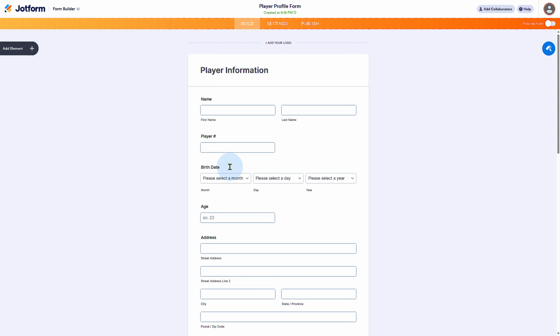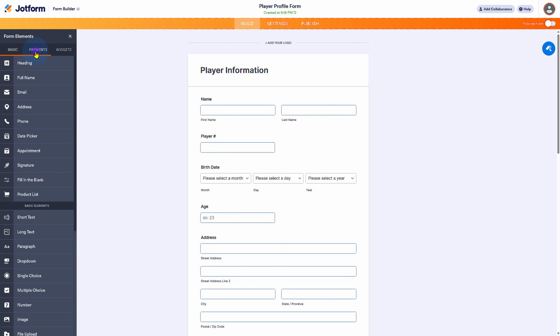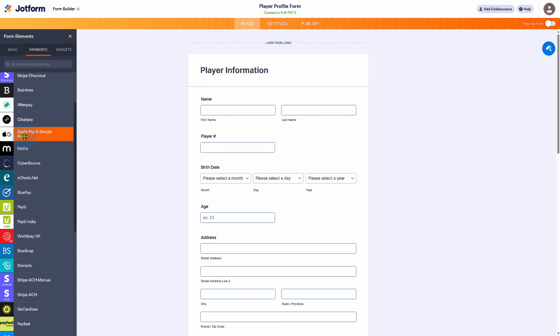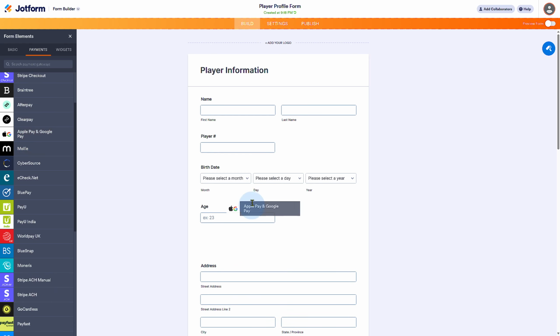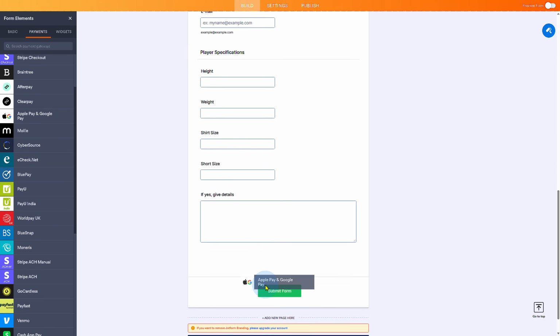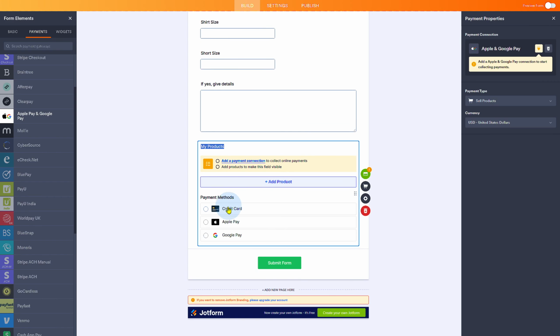So click on this add elements option. You can see we have payments option in here, so let's just say you want to add an Apple Pay. You can incorporate it anywhere that you like. Let's just say you want to do it at the bottom, and just like that you can see we can add a credit card and Apple Pay, Google Pay, and the users are going to be basically using this.